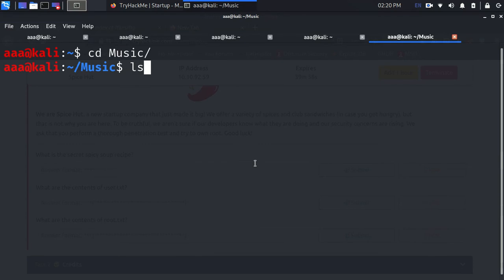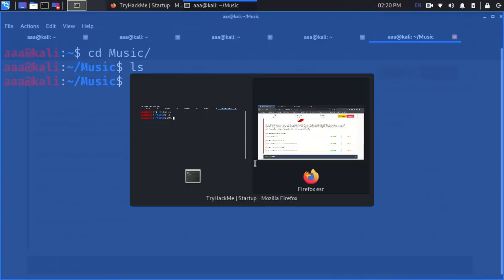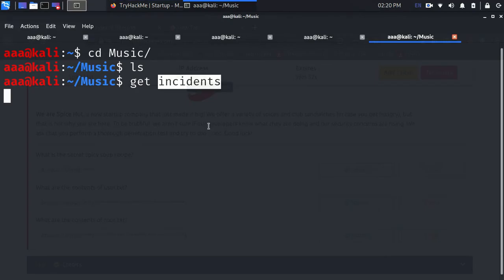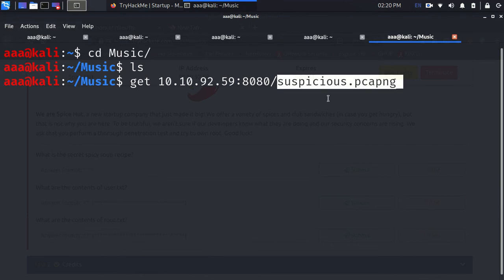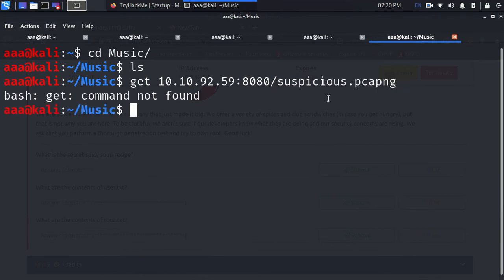So get IP, not this, the IP at the port 8080, which I just ran on 8080, and I want to get this thing. So yeah, oh, it's wget, it's not get, it's wget, sorry.